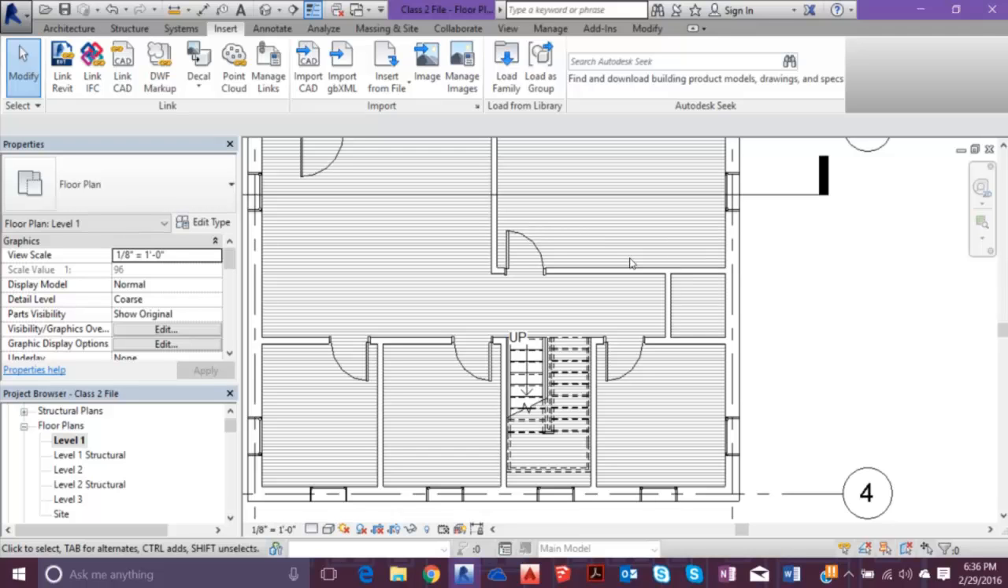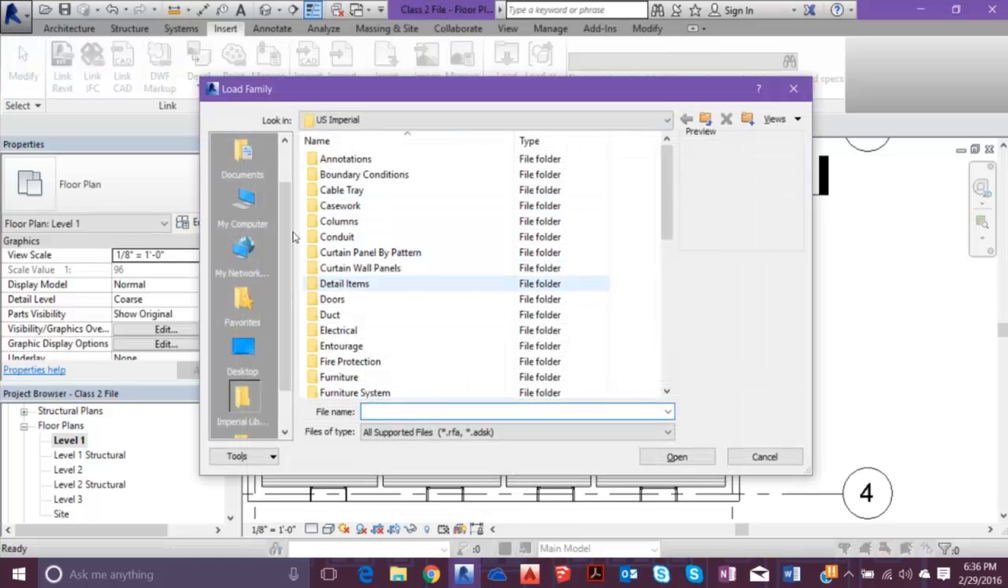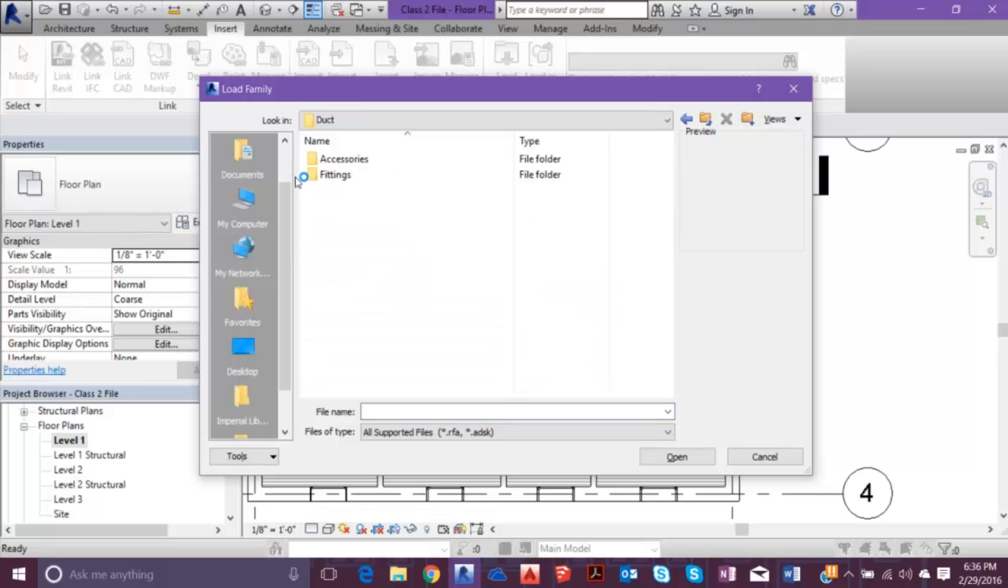The elbow? You have to go to Load, and then, I'm sorry, I went to the mechanical equipment first. Go to duct, and then go to fittings, and then go to oval, and then go to elbows, and just load all of them in here.